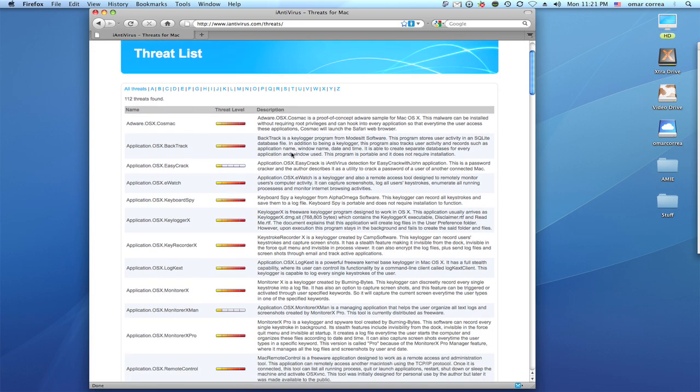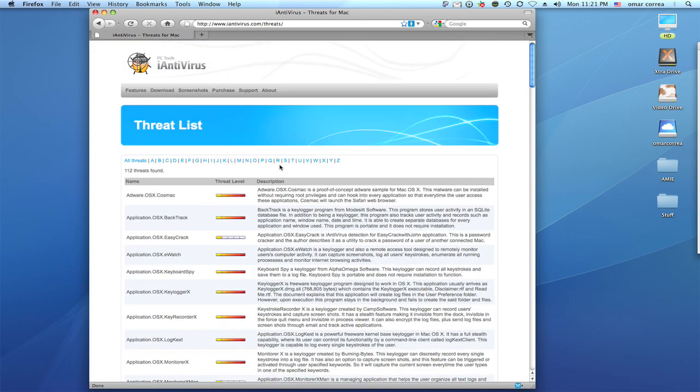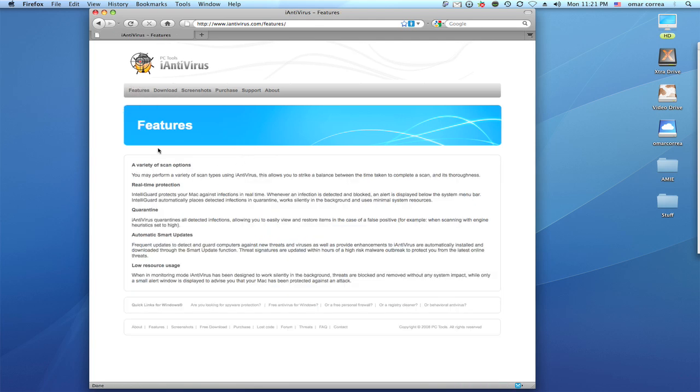Okay, so this is basically the big list of all the different threats that are available for Macintoshes, and I just wanted to show you that, guys. So let's go ahead and check out some of the features that this offers. The first here is a variety of scan options, and it says you can perform scan types using iAntiVirus, and they'll give you a complete scan. It's very thorough.